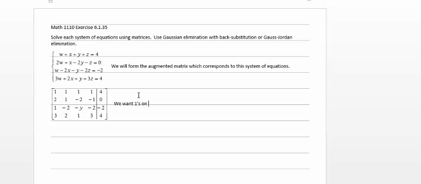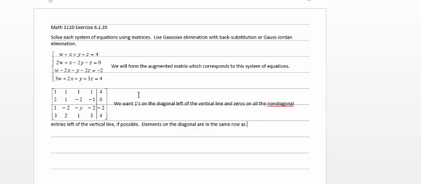So we want ones on the diagonal left of the vertical line and zeros on all the non-diagonal entries left of the vertical line, if possible. Sometimes it's not possible to obtain this form. Elements on the diagonal are in the same row as column.